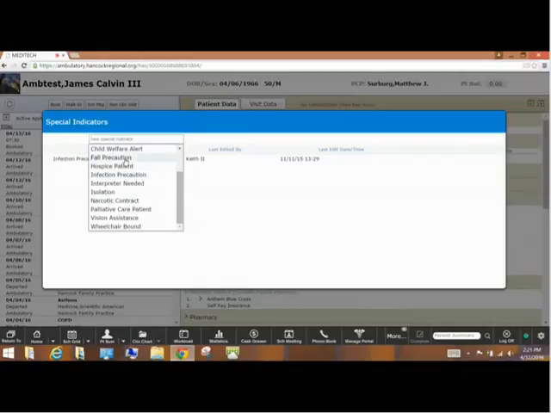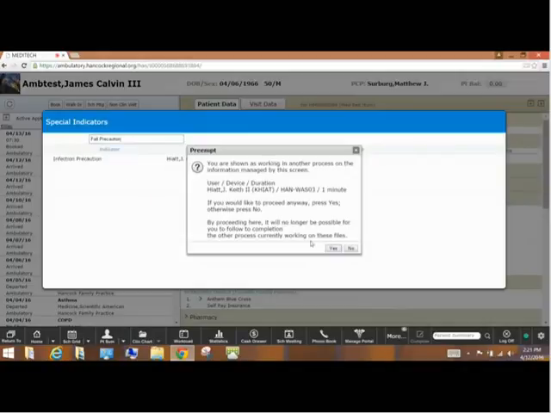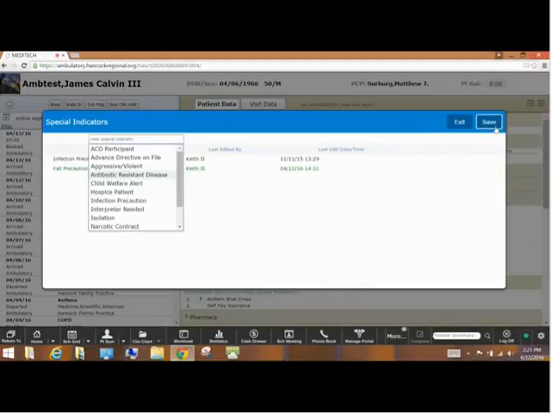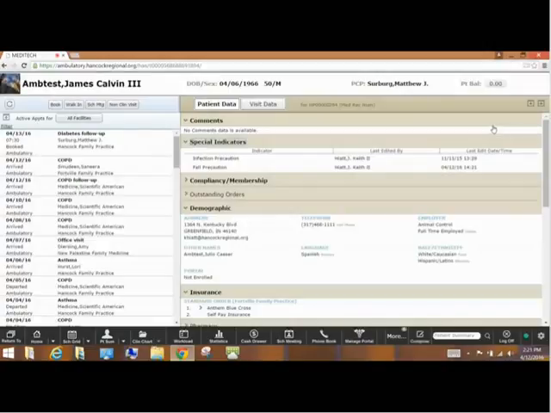To add a special indicator, we would just select the one that we want to add, and then save that information. And you'll see here it's updated my special indicators.